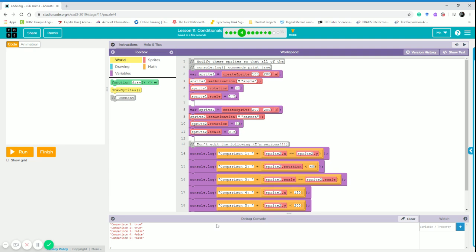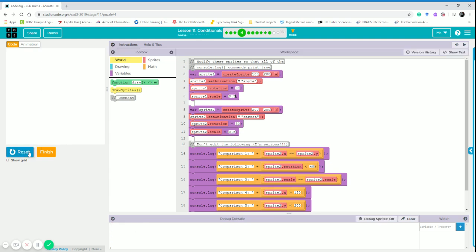Next, I've got comparison 3. Sprite 1's scale property is equal to sprite 2's scale property. So sprite 1 and 2's scale are equal. What line do we want to change? 6? Let's change it to 0.5 because that's what the other one is, right? If I go to line 11, sprite 2's dot scale is equal to 0.5. I press run. Line 3 is correct now.